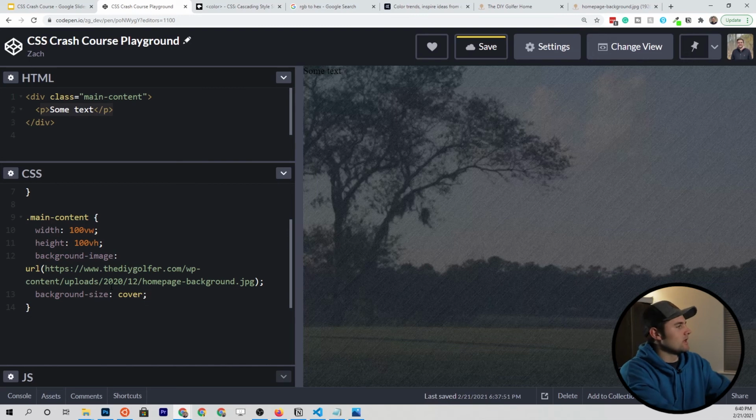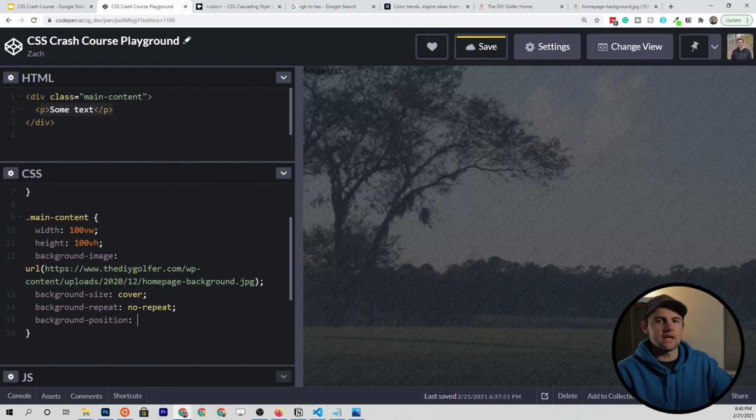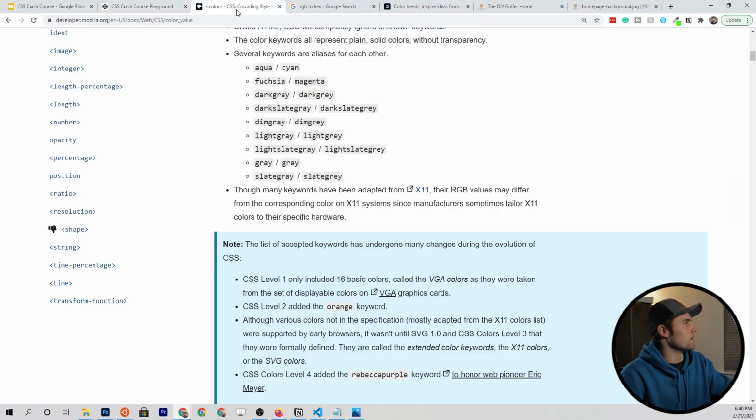And then we want to make sure that we specify the background repeat to be no repeat, just in case a screen size is so big that it has to repeat. And then finally, I think we need to add in the background position, which is going to take two values. I think you can just say like bottom right or something like that. So let's go ahead and look that up.